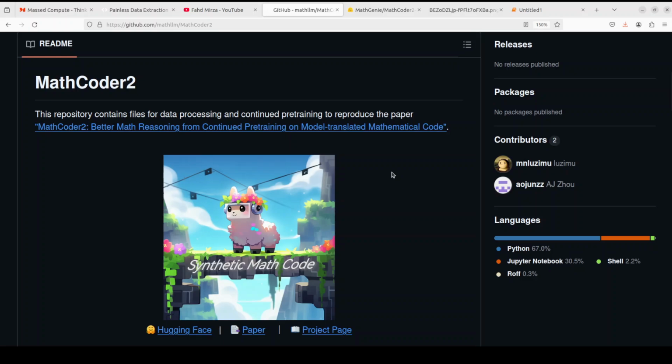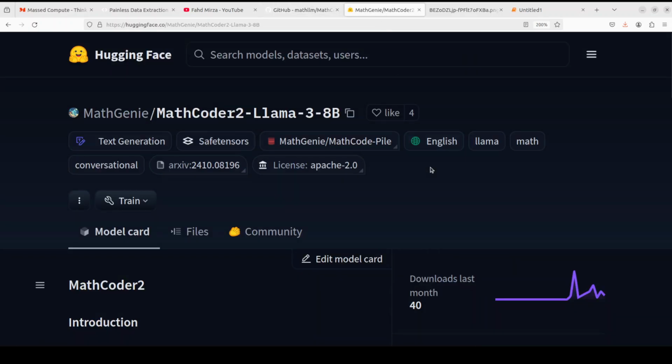But I think the only thing lacking is that it should give us a more grounded, more detailed answer. Also, the dataset which has been used for this model's fine-tuning and training is MathCode-Pile, which is of very high quality, as I mentioned earlier. So if you get a chance, also have a look at MathCode-Pile, which is quite good, and you can get the link from this repo or from their Hugging Face card. And I will drop the link to it in the video description.